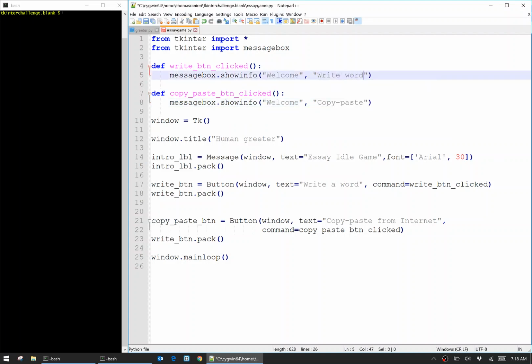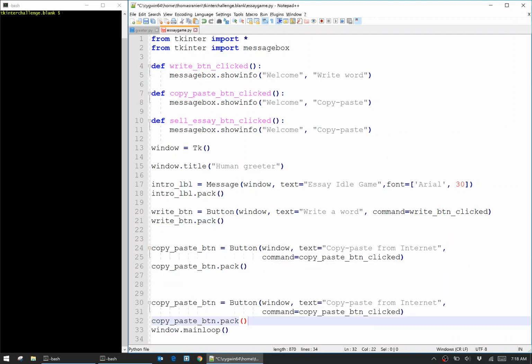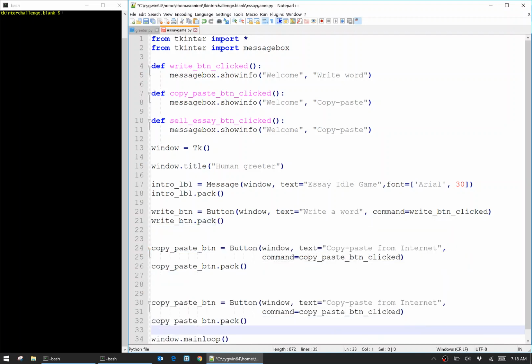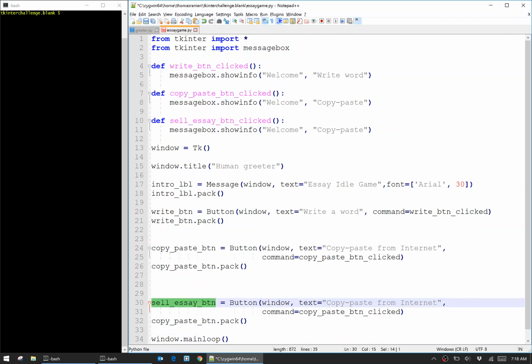I will also need buttons to sell an essay. Sell essay button clicked. There we go. So copy paste button is this one. Copy paste pack. Sell essay button, and sell essay button pack. And when I click on it, it runs sell essay button clicked.